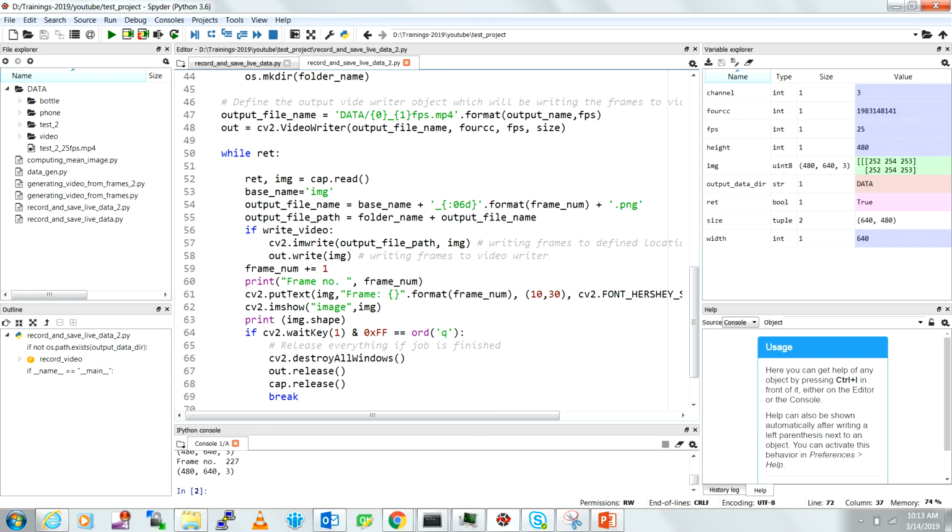So as I told, in the next video I'll show you, if you have a sequence of frames, how you can create a video out of that sequence of frames directly.